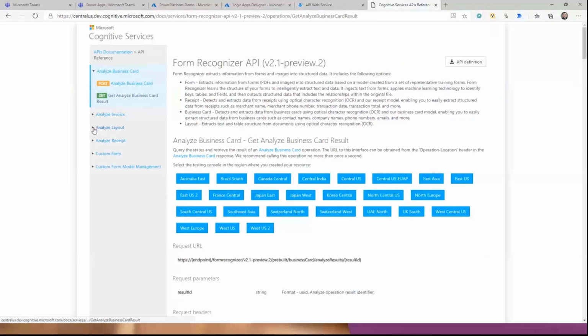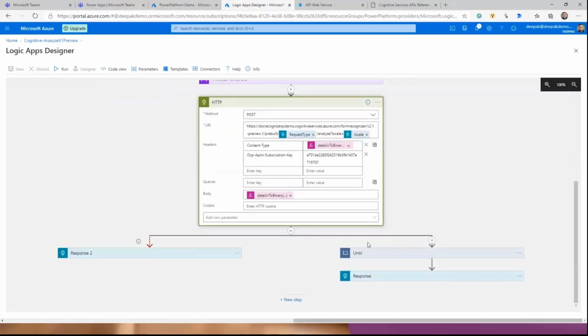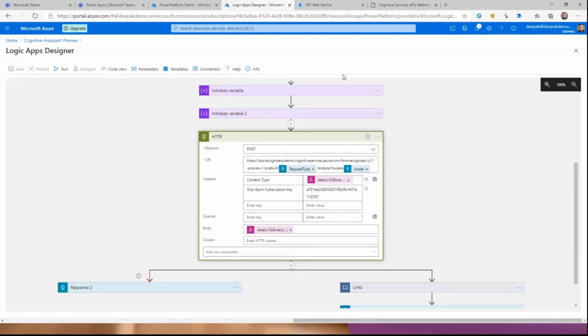And I can also use it for another endpoint for the layout. So one logic app can address all of these different scenarios, and you can use the same response because the response is very universal from these cognitive services. You just need to read it correctly. So now you have one logic app that is providing you all the services in the cognitive.